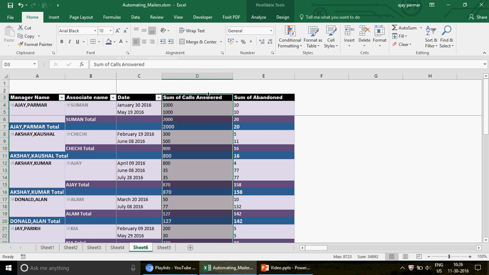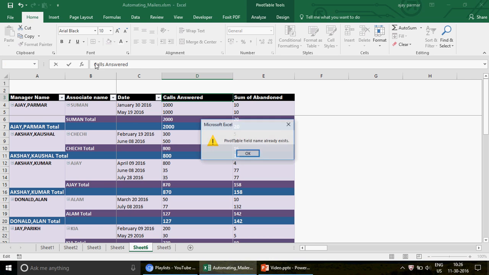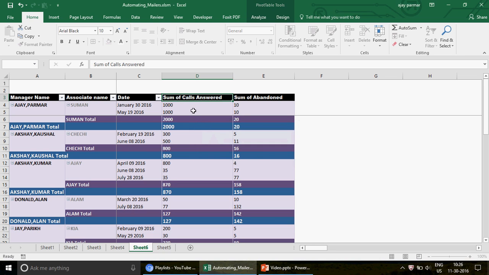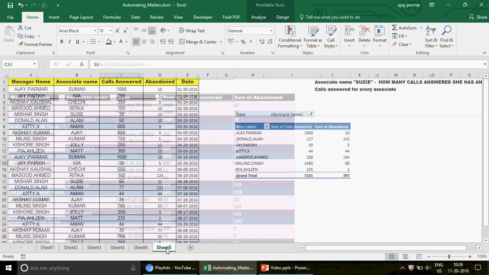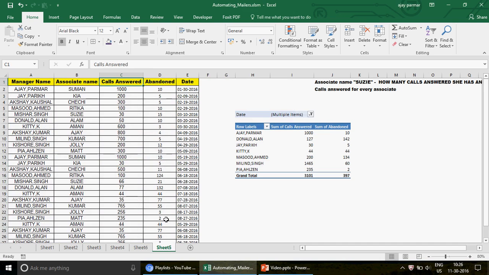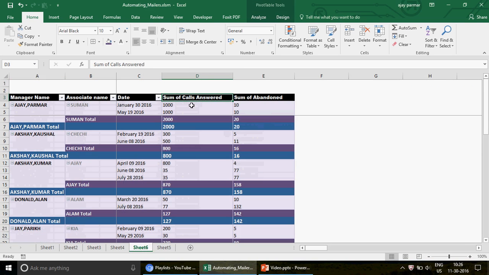And now this "sum of call answered" is a really big title, so no problem. What you can do is simply click on this and just remove it, right? But remember, if you just keep it like "call answered", when you press enter, this will give you the error: Pivot table field name already exists. Now what does that mean? That means that your data already has this header, right? So it is not going to allow you, because if you look at the data, it has a call answered header, so pivot cannot use the same header, right?